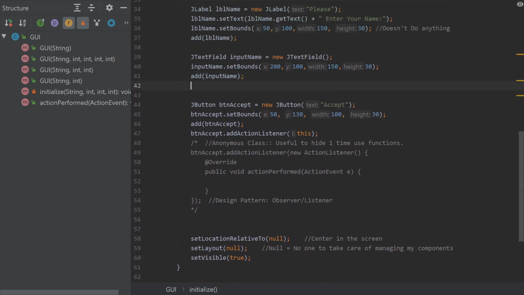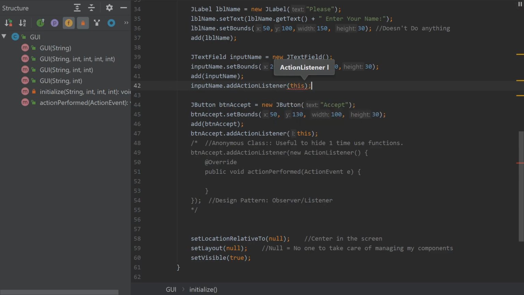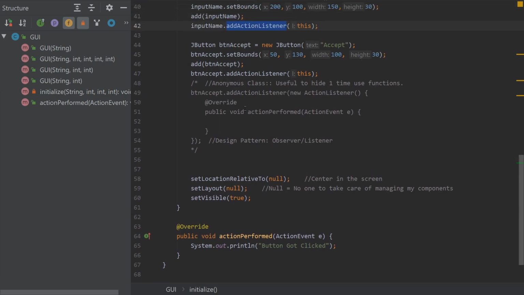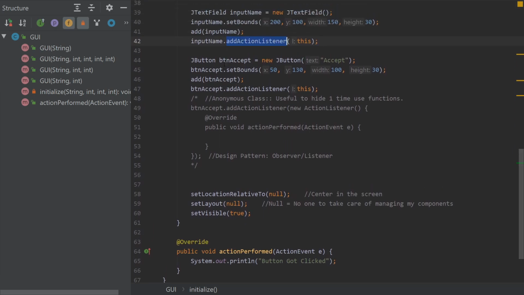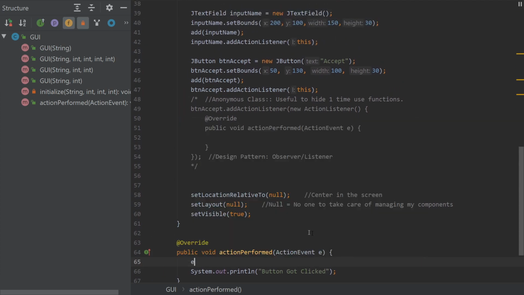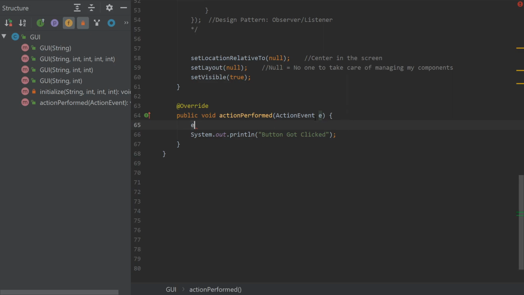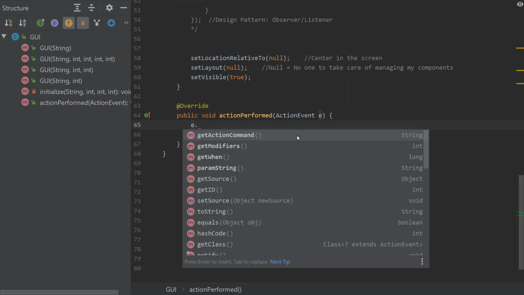And if we look at our input name, you'll notice we could also add an action listener to it. And we could also put that inside here. Now, even though our button and our text field both have an action listener, it does not mean it is just a click. This action event is going to tell us what it is. If we look at the object given to us, this E object, this action event, if we look at all the functionality it has, it could let us know a bit more about the details of what's going on.